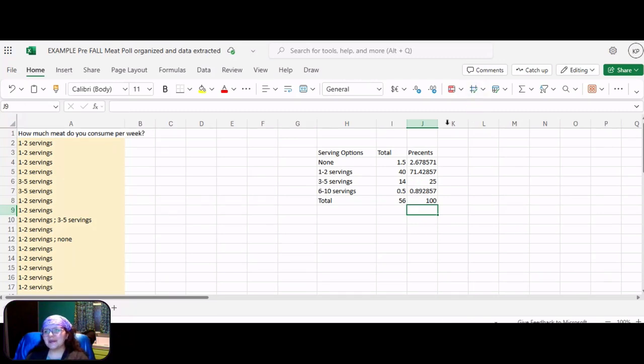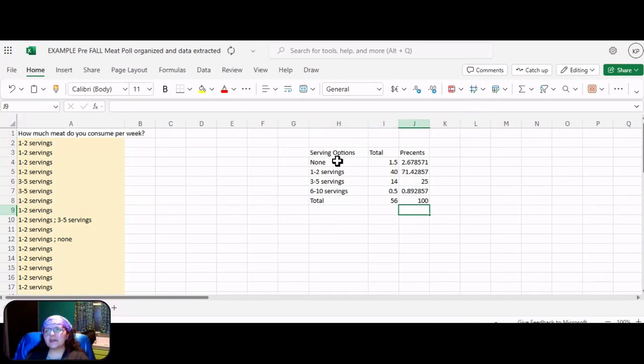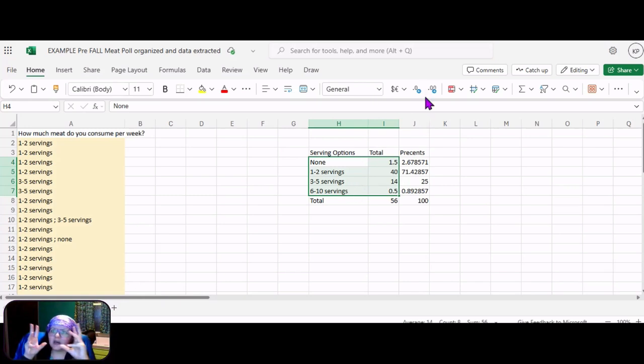So now that we have our data set, we want to make sure that we create visuals to go with this. So a good way to visualize this type of information is with a pie chart. So you're just going to highlight your body information. You do want to make sure that, originally when I computed this, I had skipped a cell between the titles and the total.